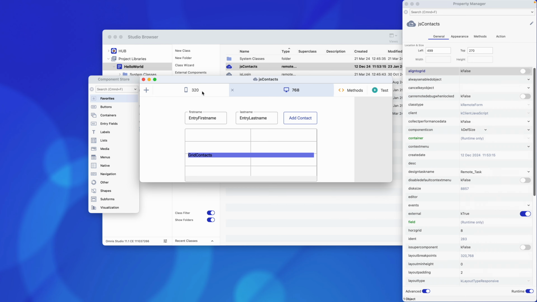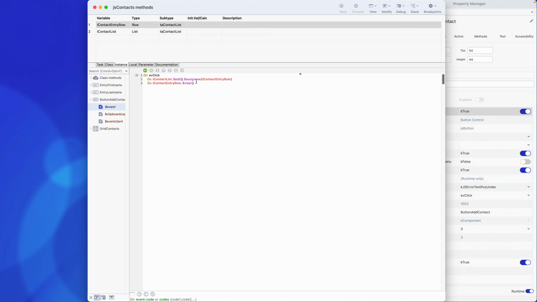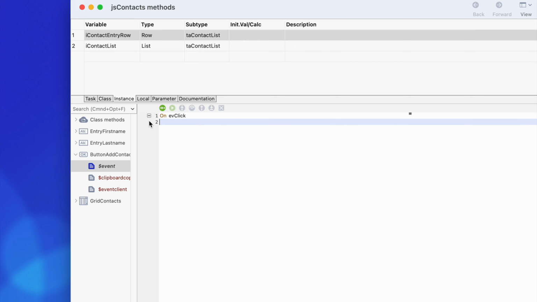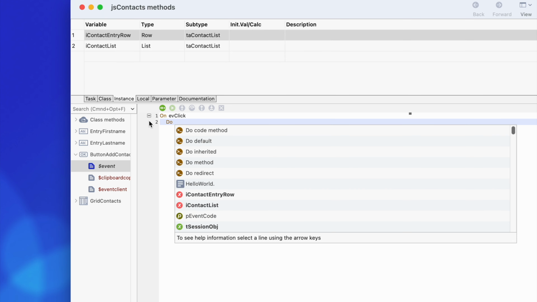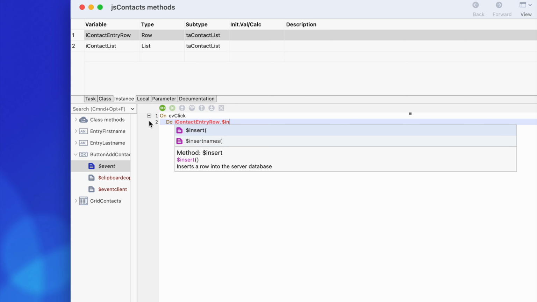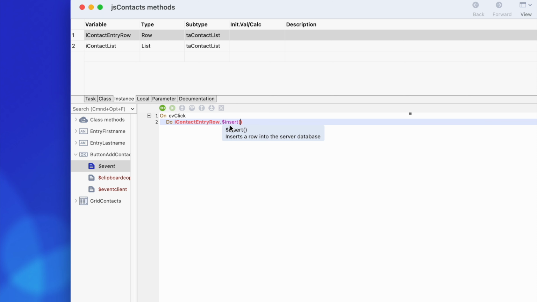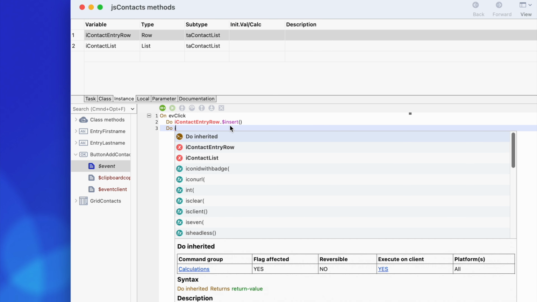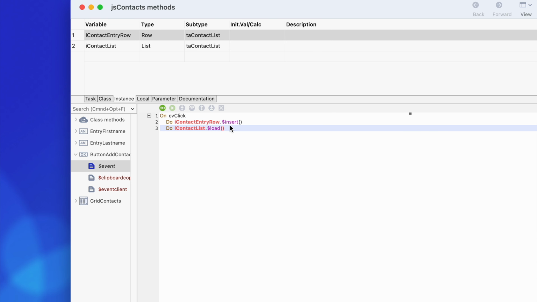Next, we still have to implement the capability to also enter data. And that's what we want when we click on the button here. And since we no longer want to write it directly into the list variable, but directly into the database, we can omit it here and simply say, do iContactEntryRow.$insert. And to make sure that the new data we entered are also displayed, do iContactList.$load. And that's it. It is important to note that a $insert only works with a row variable, as it is not clear which row is to be inserted with a list variable. So then I would say, fingers crossed that everything works.